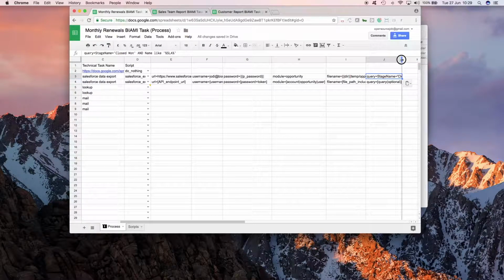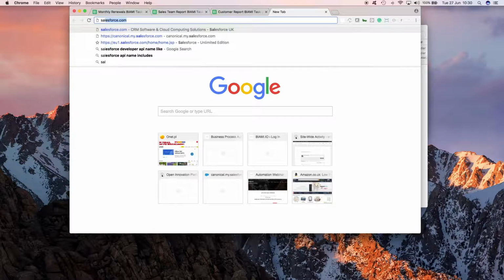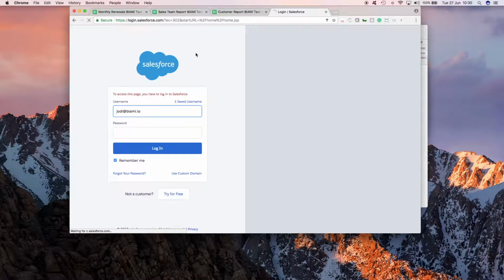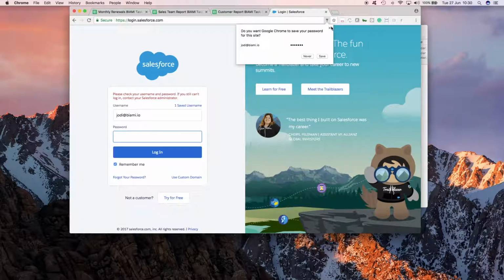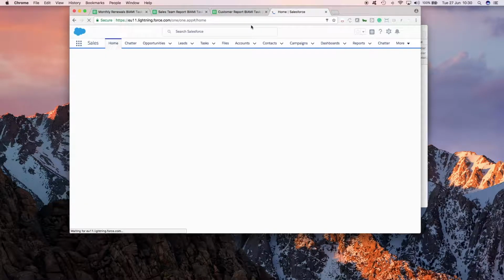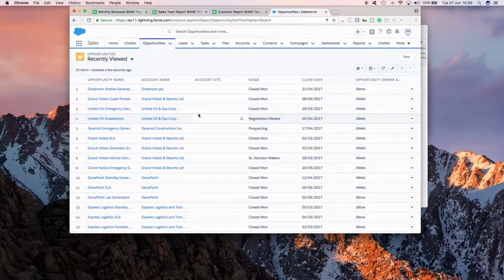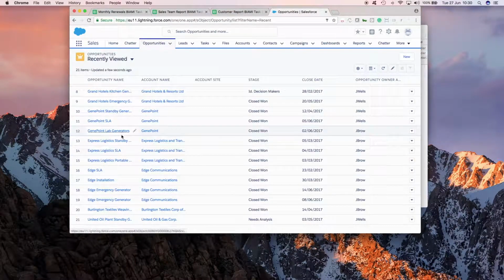So what I'm going to do here is put stage name equals closed won, and the name of the opportunity includes SLA. Maybe I can actually show you. Just a moment. If you check out the opportunities within the Salesforce, there's a list of opportunities, but not all of them are support opportunities. Only the ones that have the SLA name in it, and they're also assigned to a specific salesperson.